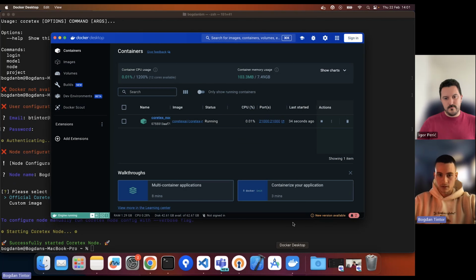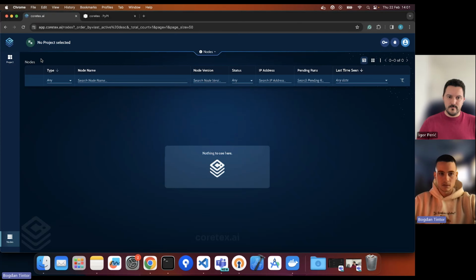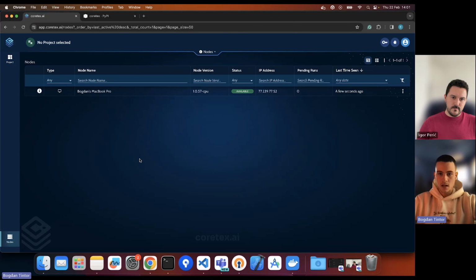And let's see our Docker Desktop. We have the Docker container running. And let's now check the Cortex website to see if our node is visible. And as you can see, here's my node with the latest CPU image, and it's up and available. Can you open the details? Can you double click on the node?